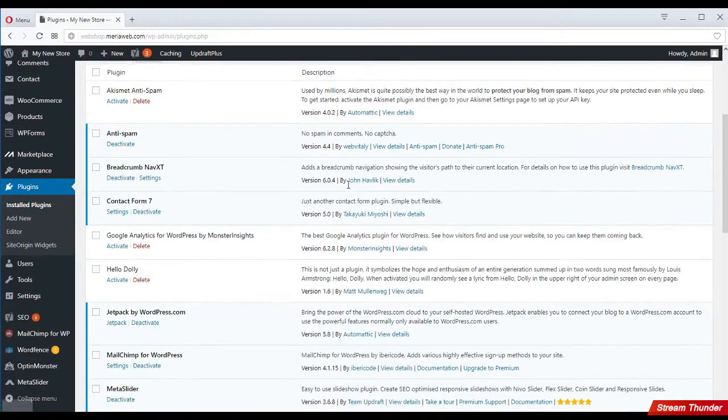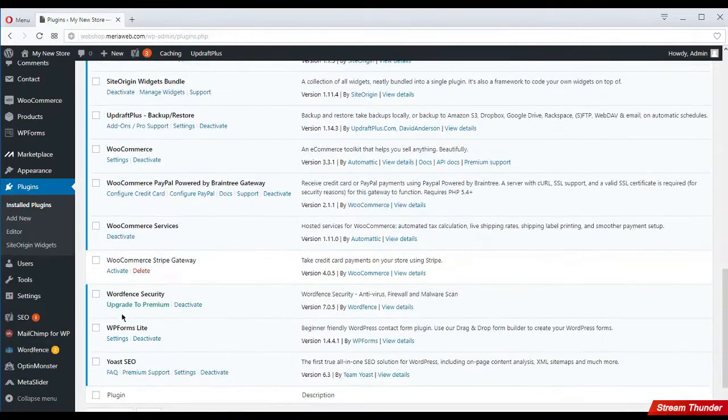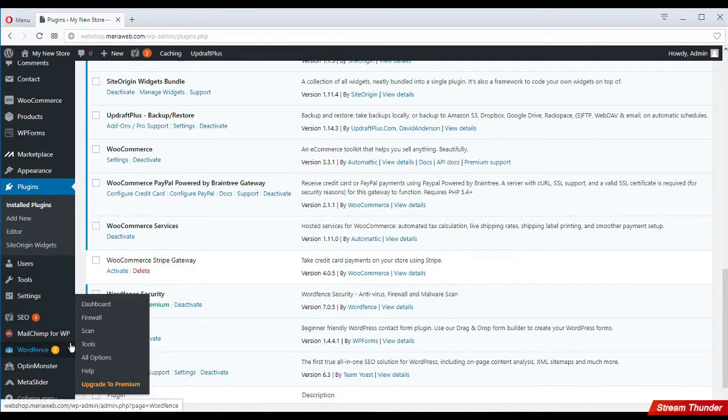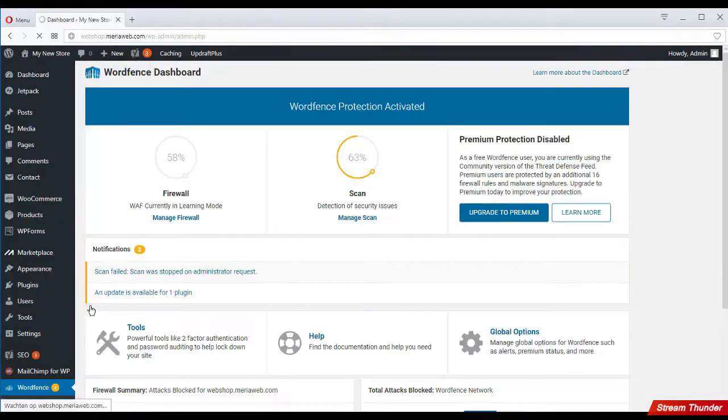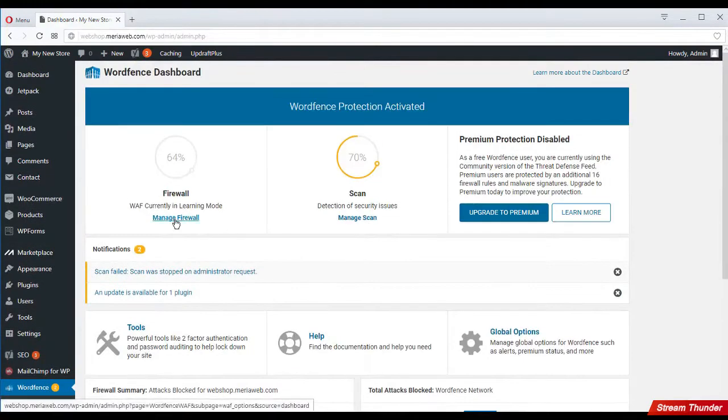Okay, now I'm going to navigate to the WordPress tab. Right over there. So I'm going to click on the firewall or the dashboard. Dashboard first. So this is your dashboard of WordPress. You can scan your site against malware and you can manage your firewall. So I'm going to click on manage firewall.